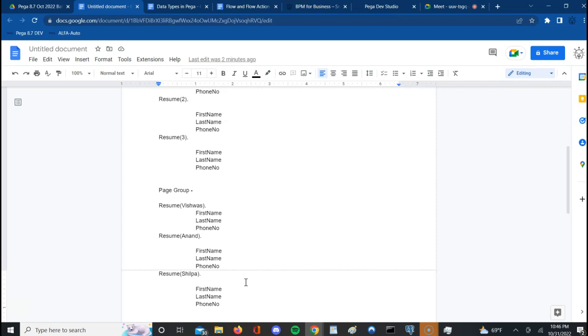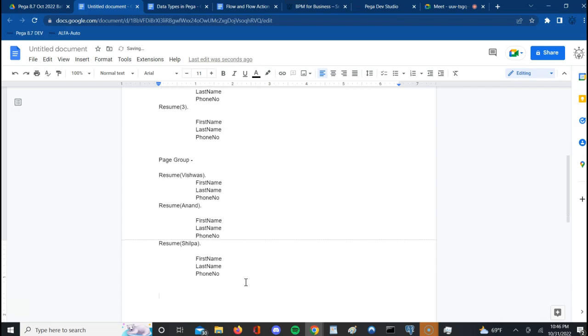So, going back to our single pages, a page can have multiple single value properties. Why do we need these pages? Let us understand that. Why are we using pages? Why can't we handle everything through properties might be a question for you.